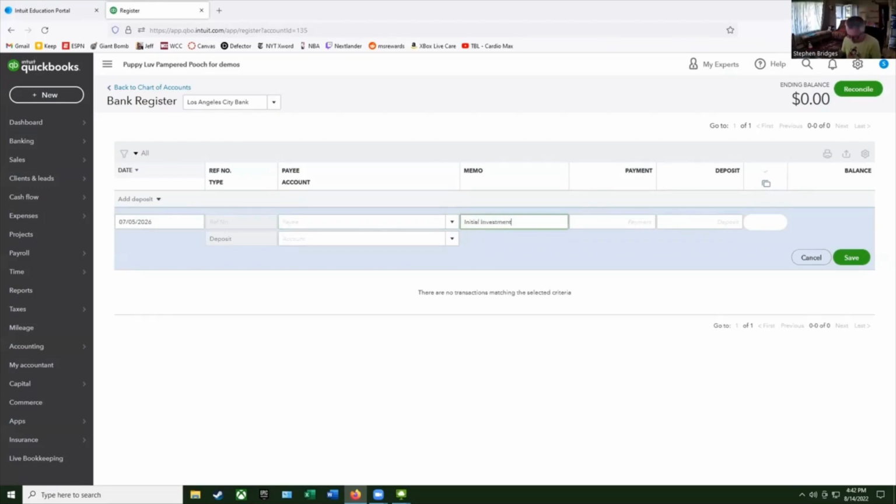And payment is not a payment because it's a deposit. You can see these, they're grayed out quite a bit. This is payee, account, payment, and deposit. This is a deposit, so we're going to put $75,000. And that is our deposit into the account.